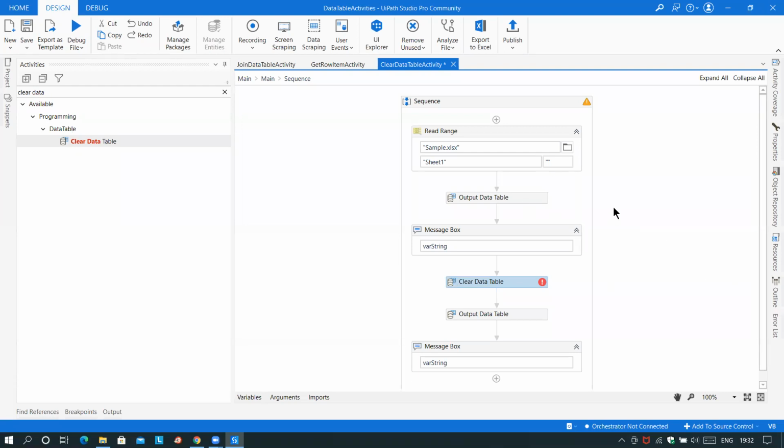See, already, I have read the data from Excel. That data is already stored in the data table. So the data table already contains the data, but based on the requirement, I want to remove the data from the data table, and use the same data table for some other purpose. At that time, first of all, you have to clear the data from the data table itself.